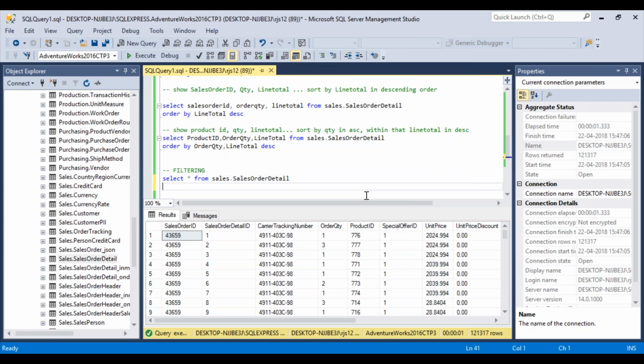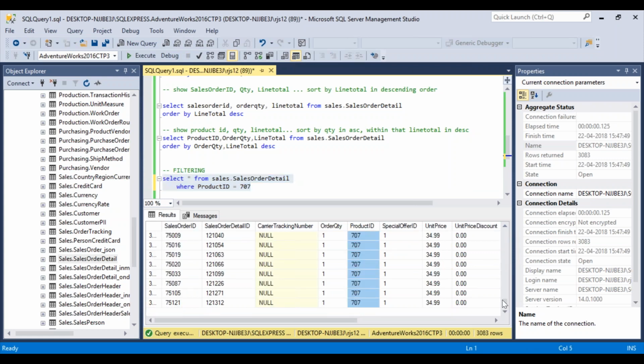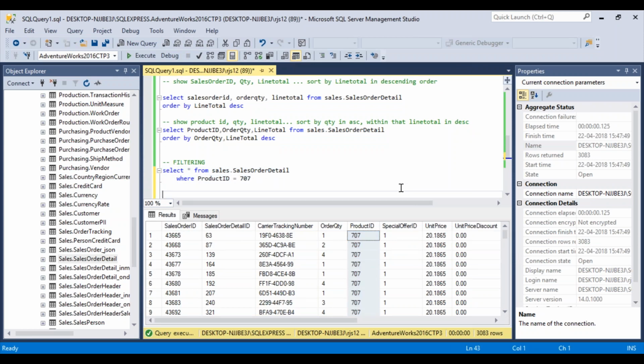So I can say where. When I say where, that's how you apply a filter. I'm going to say where the product ID is equal to only 707. Now I'm going to get the data of 3083 rows, which is only product ID 707. Make sense, everyone? Please try this much out. Then I'll write more. Write done once you're done.